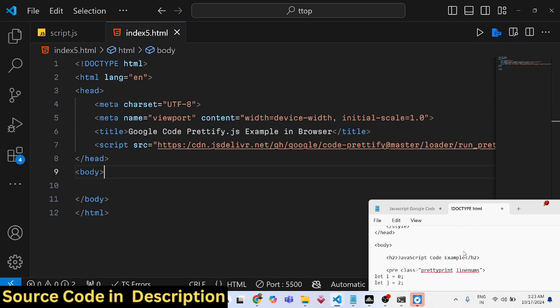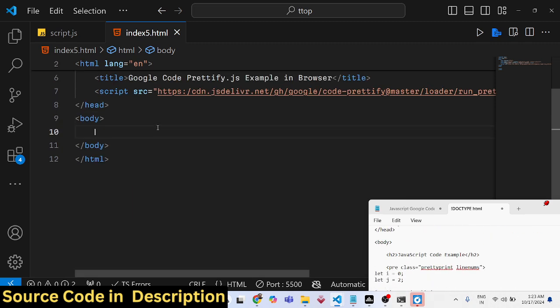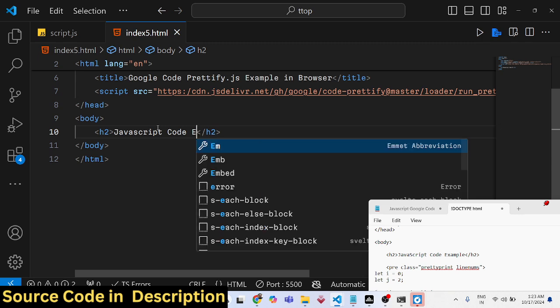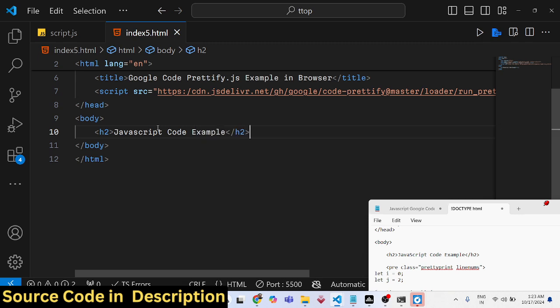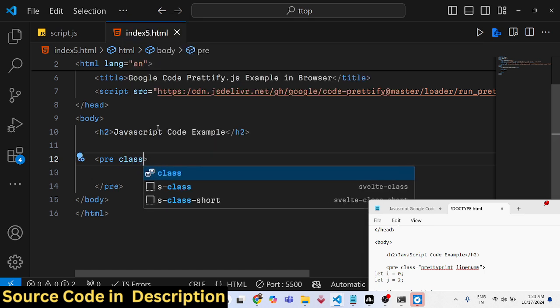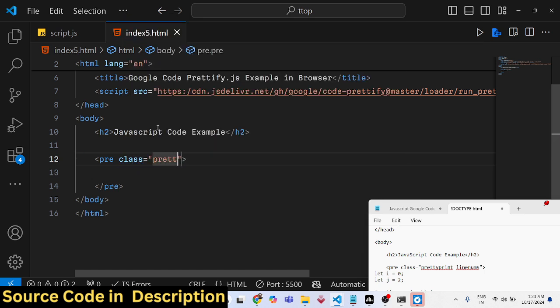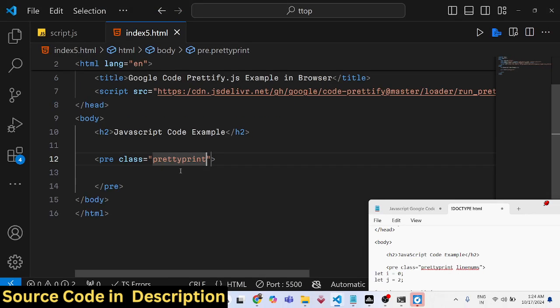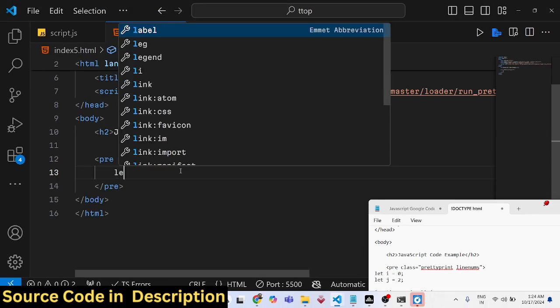Now in order to highlight your code, you will simply write the code manually that you want to highlight in the pre tag. We will have the pre tag right here, and we will give this a class, which is prettyprint. This is the class that you give to whichever section you want to highlight. You give this class, and inside this you will write your code.